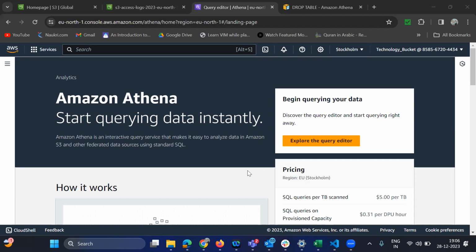So friends, in today's session, we are going to learn about a very important service from AWS, which is Amazon Athena. As you can see on my screen, Amazon Athena is part of the analytics services from AWS, and you can read: start querying data instantly. Amazon Athena is an interactive query service that makes it easy to analyze data in Amazon S3 and other federated data sources using standard SQL.